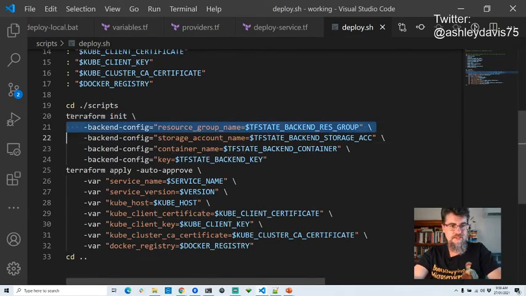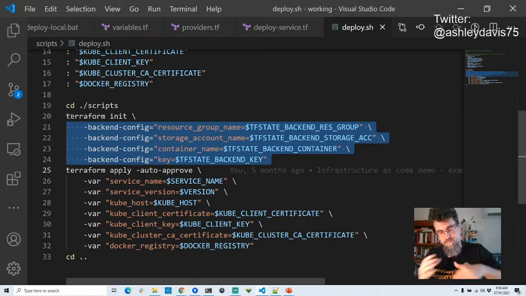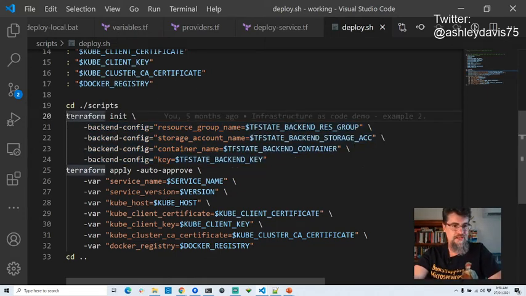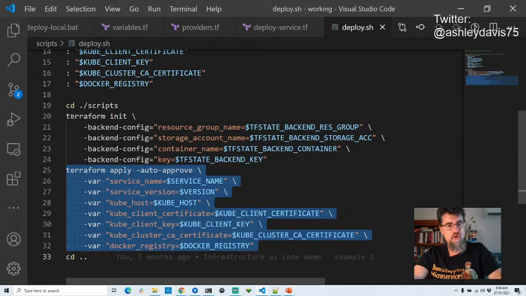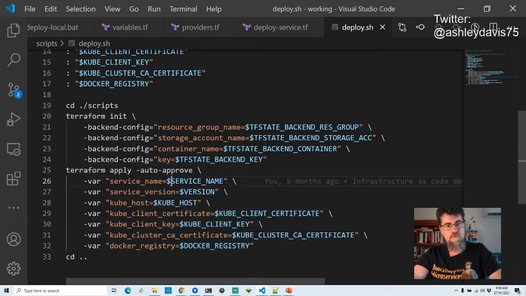There's some extra parameters here that manage the state and persist the state of the continuous delivery pipeline. I don't have time to explain that at the moment, but we're just doing the Terraform init, and then we're doing the Terraform apply with the auto approve, and we're wiring in all our Terraform variables from global variables.